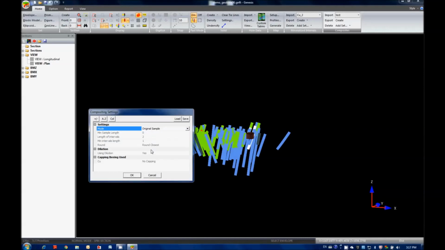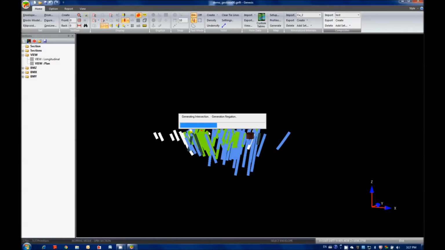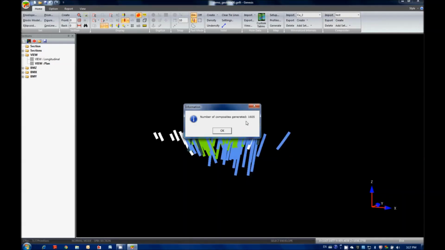And lastly, we have original sample. It makes composite centers for each assay. Let's take an example of that. Continue, we'll overwrite everything. And we created 1,605 samples.